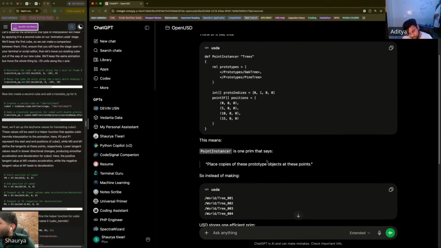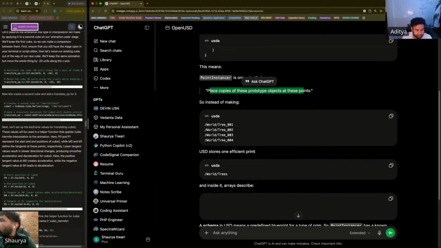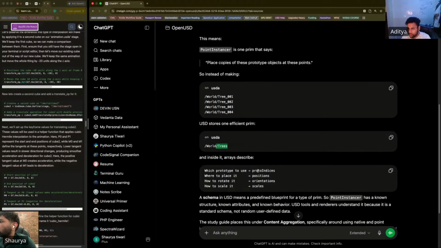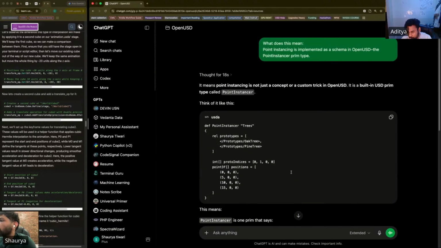Okay, and then point instancer is one prim that says place copies of these prototype objects at these points. So instead of making world tree 0, 0, 1, it just makes world trees: which prototype to use, proto indices; where to place it, positions; how to rotate it, orientation; how to scale it, scales. So it's all done inside one point instancer prim.